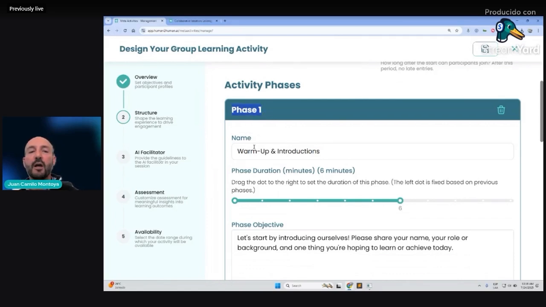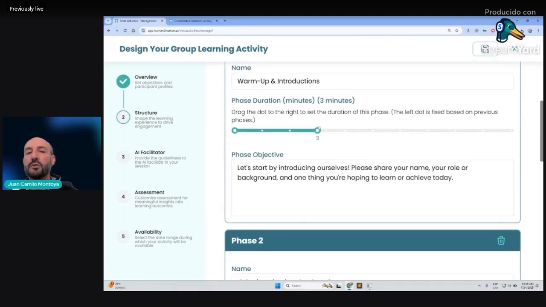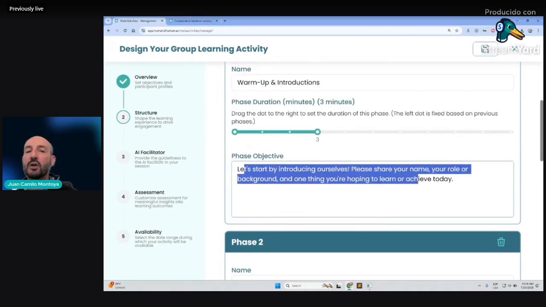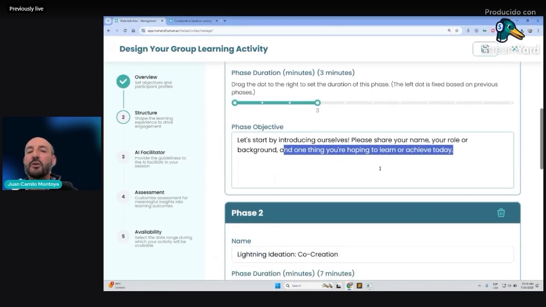Phase 1 is called warm up and introductions, and it allocated 6 minutes to that, from the very start up until minute 6. This is probably too much. I want to fix it. I want to reduce this warm up and introductions to maybe 3 minutes tops. And it gives a description of what's going to happen in this section. Introduce yourselves, please share your name, your role, background, and one thing you're hoping to learn or achieve today. Something like that, it's okay.